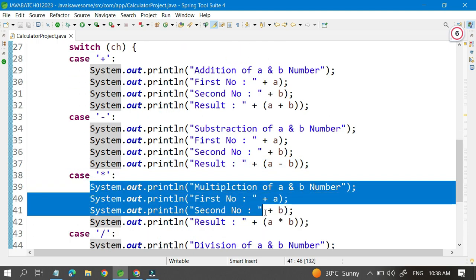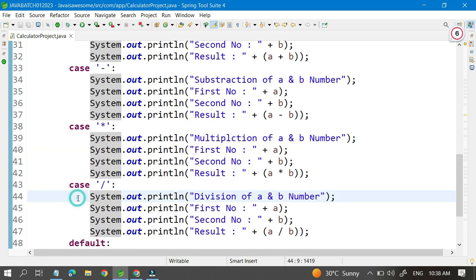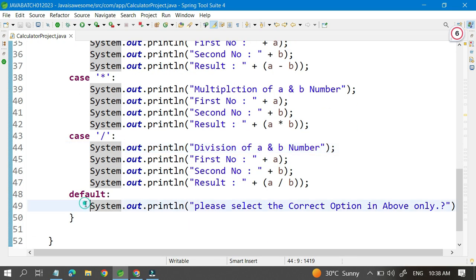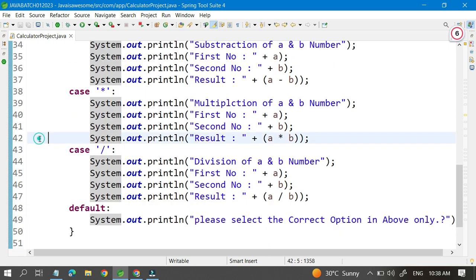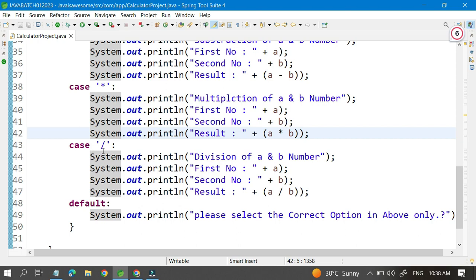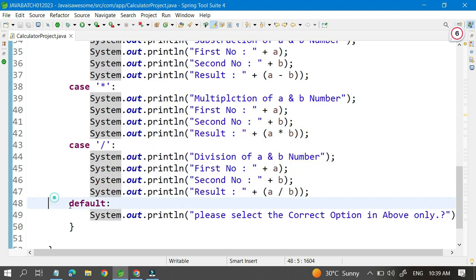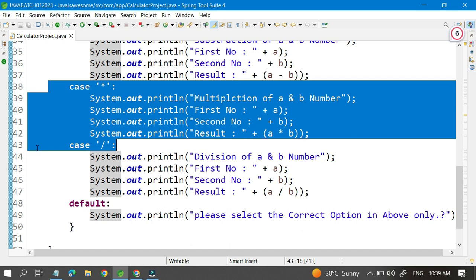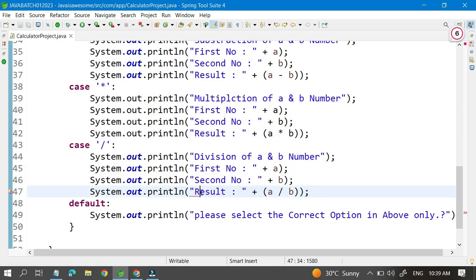After that no break, it will execute this case also. After that no break, it will execute this case also. Okay, so make sure, for example, if you select division, it will execute the division and it will execute the default. If you select the multiplication, it will execute the multiplication, and it will execute the division, and the default also. Okay, so this is the issue you face.